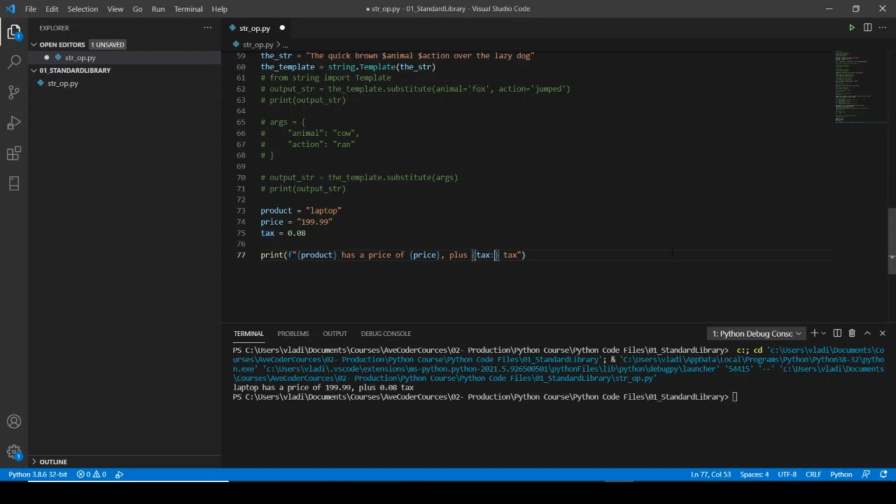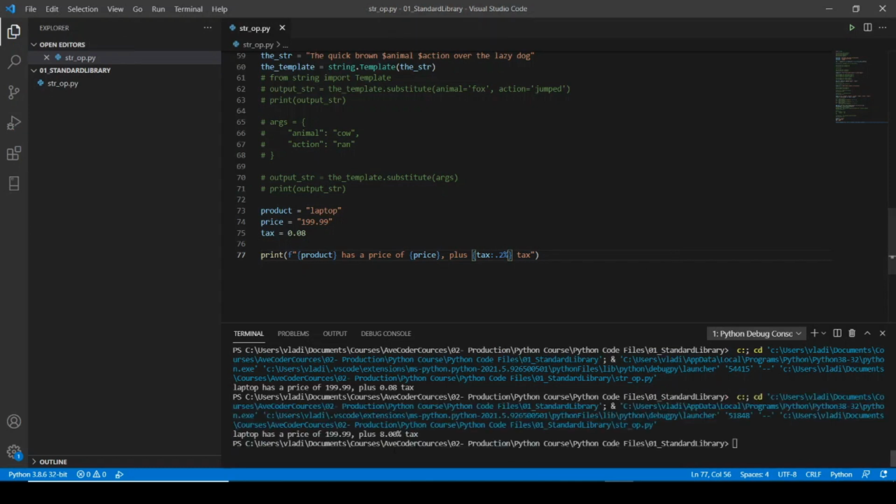And since this tax representation is not ideal, I'll use some formatting on this placeholder as well. So this will change the representation of the value of this tax variable into 8 and then point 2 zeros and the percentage sign. So no one loves taxes, but at least now they are readable.